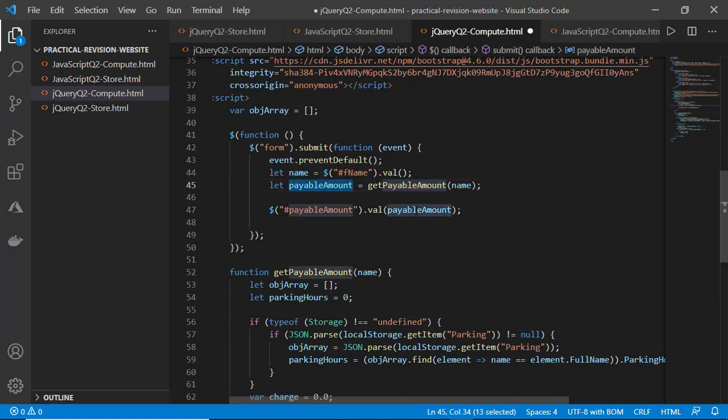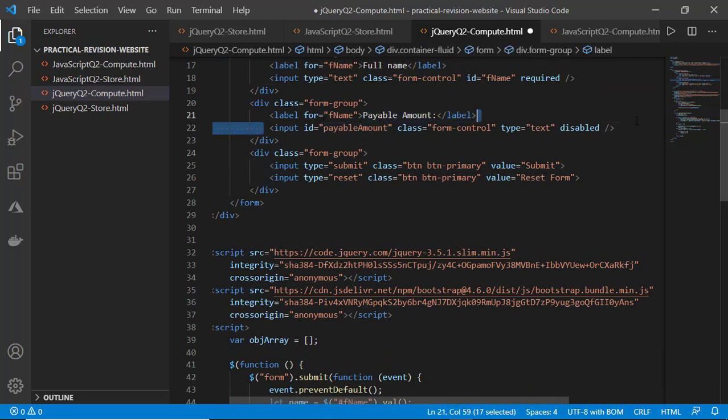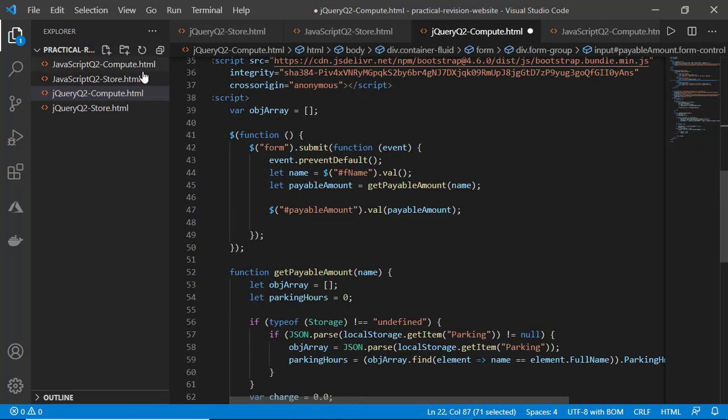So we will display the content in the variable payable amount in this input text box. So for this particular input text box, it is disabled, meaning that the user will not be able to enter anything into it. So that is for the second program.